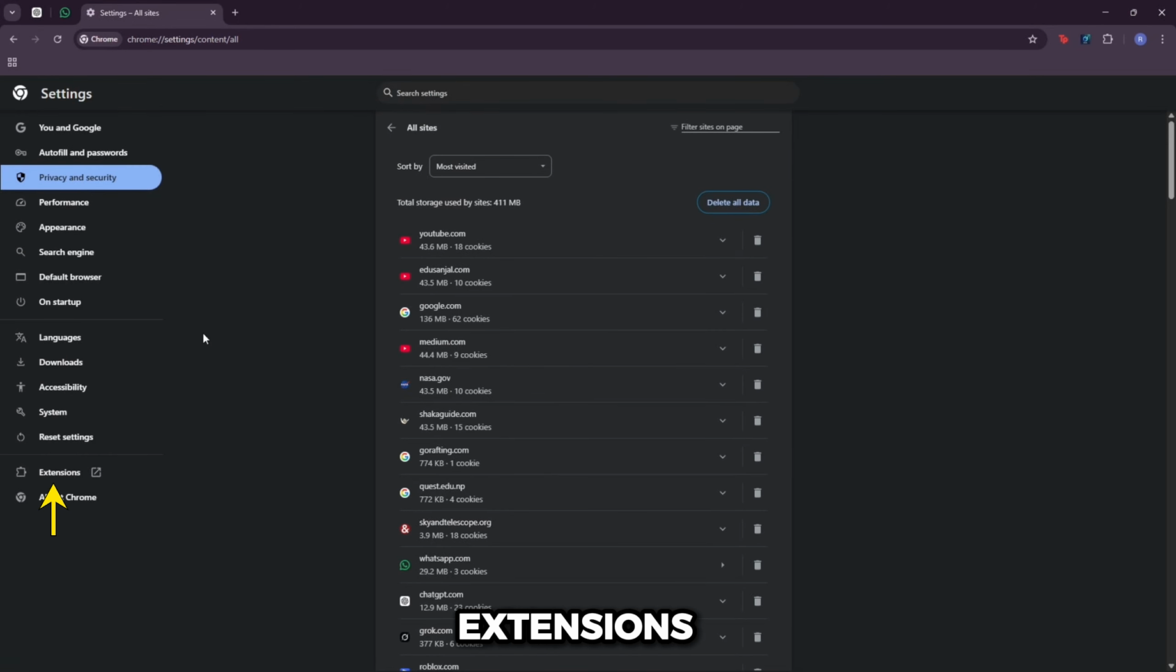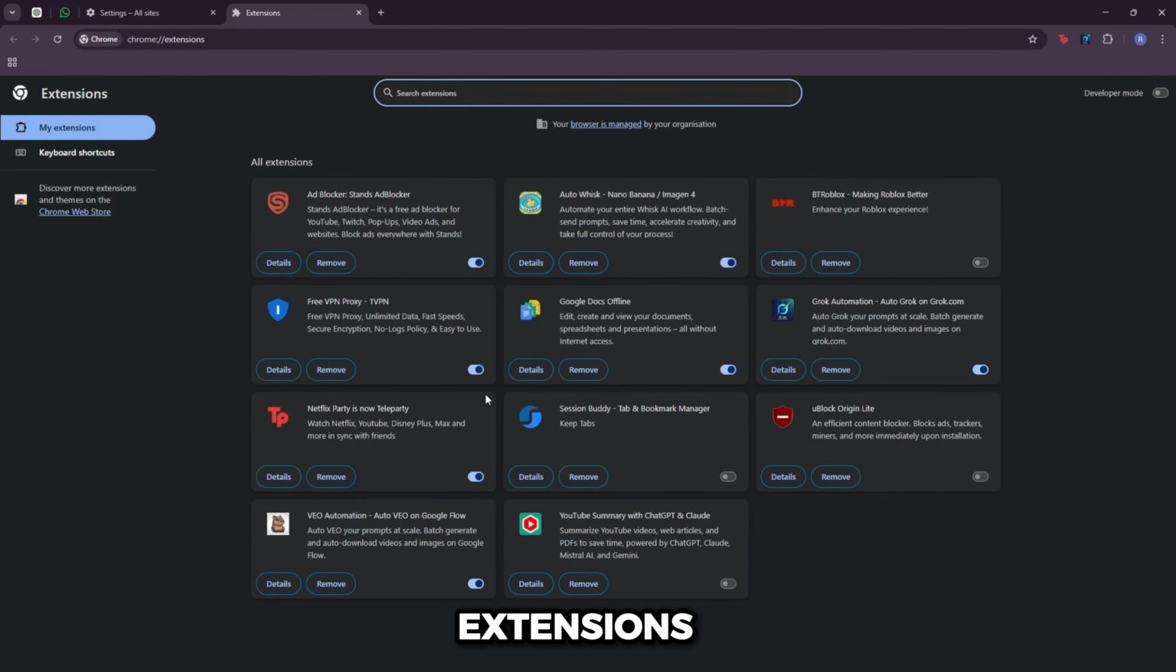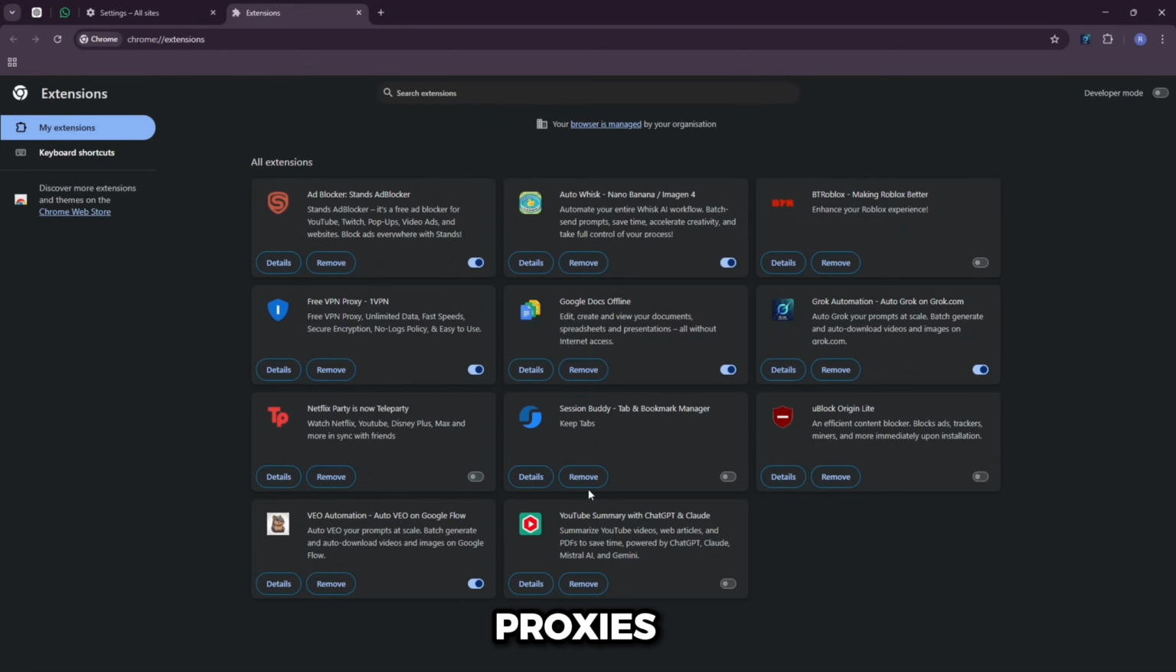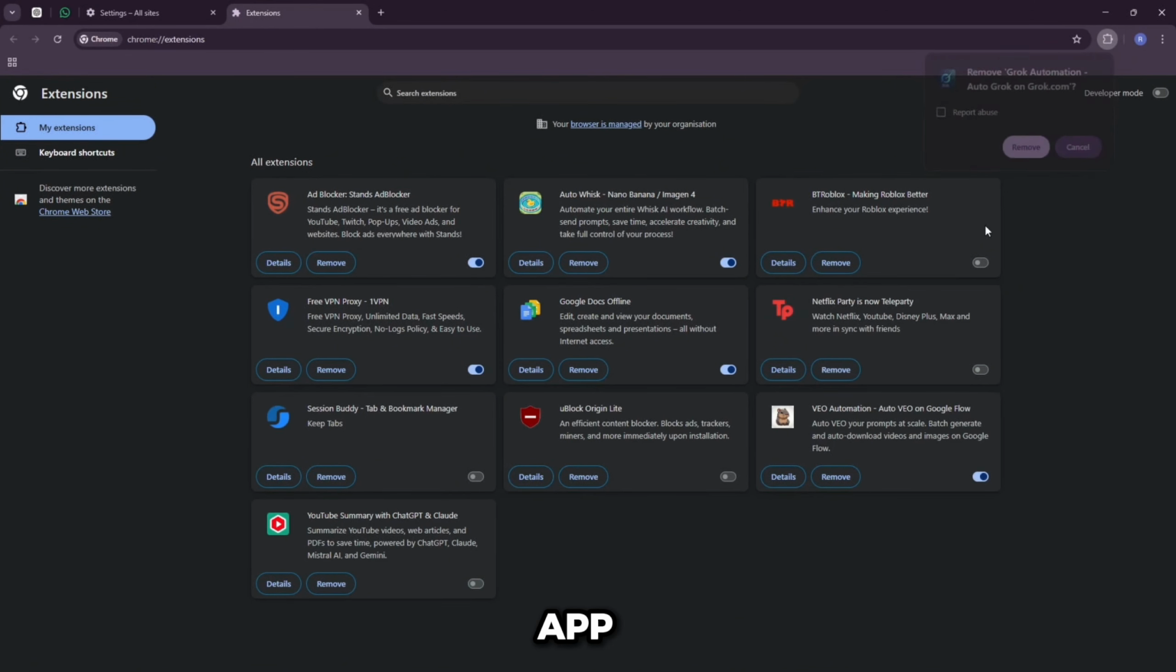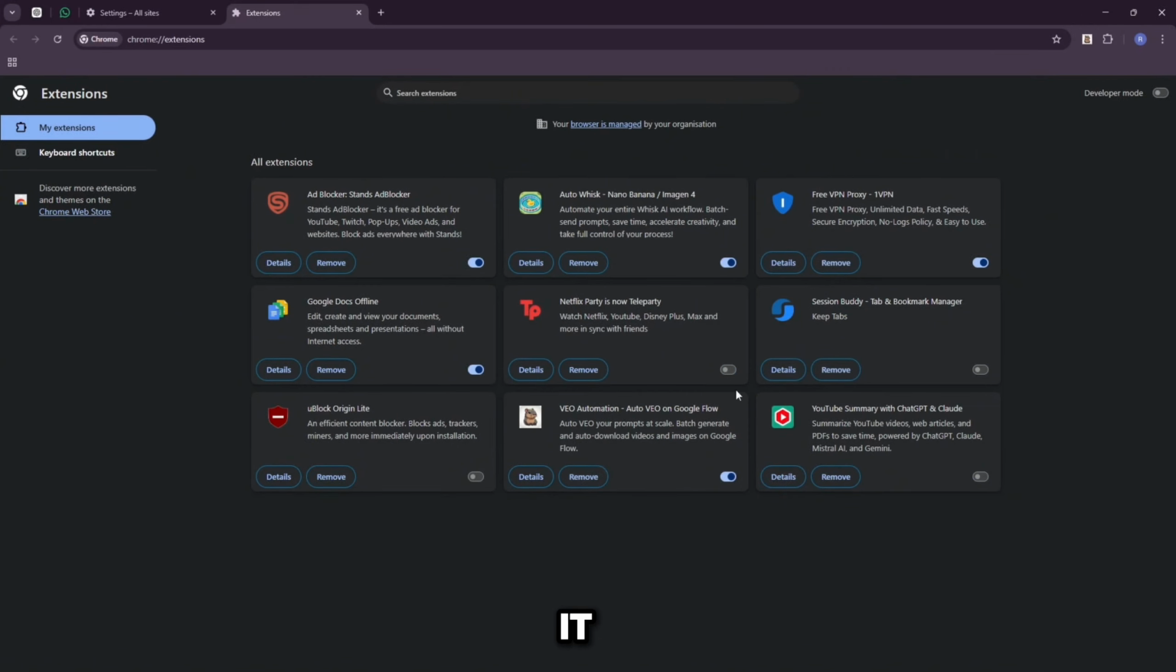Next, check your browser extensions by going to extensions section on the left. Disable any active extensions, especially VPNs, proxies, or ad blockers, as these can block secure connections and prevent Cash App from working properly. After that, close your browser completely and reopen it. Then go back to Cash App website and try to sign in.